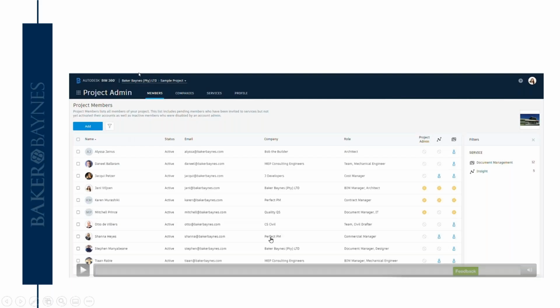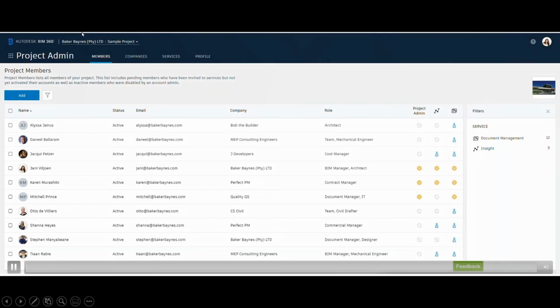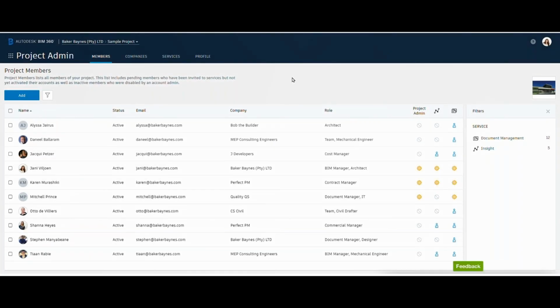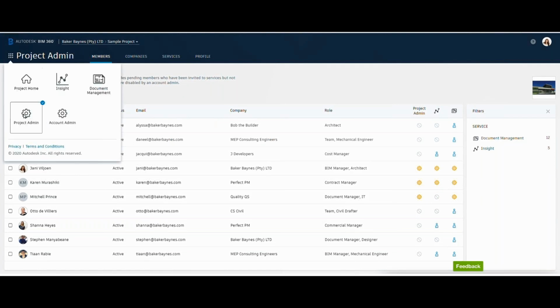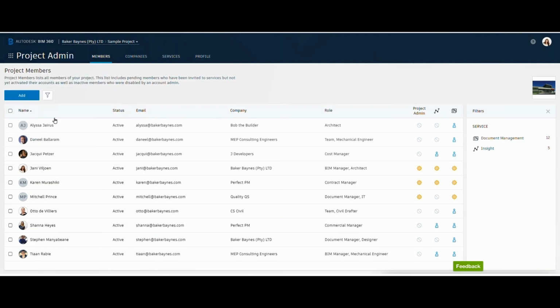Then from a project admin point of view, let's just jump into project admin and run through this quickly. Project admin will also see members, but in this case, we're only seeing the members that are on our project. Here we can see I'm in the module selector under project admin. And these are all the people that have been added to my sample project. You can see here I have added roles to them, and you can add more than one role to a person. So a person can have both the role of BIM manager and the role of architect.